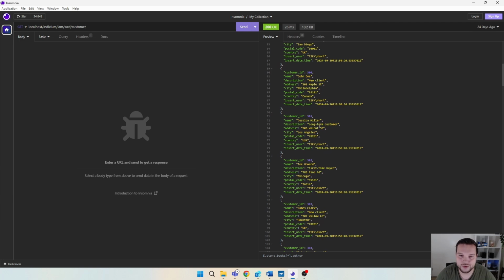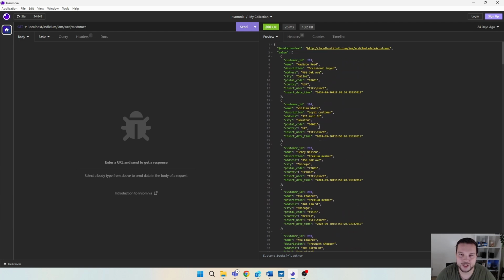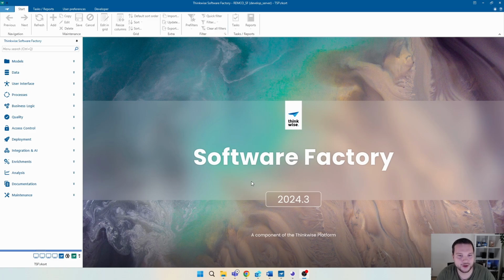What we can now do is take this into the software factory and set it up in a way that we will retrieve the data, this raw data, and then we will process it and store it in that customer table. Now we're in the software factory and we're going to create a new web connection. To do that, we're going to go to the menu on the left and go to Integration and AI and select Web Connections.